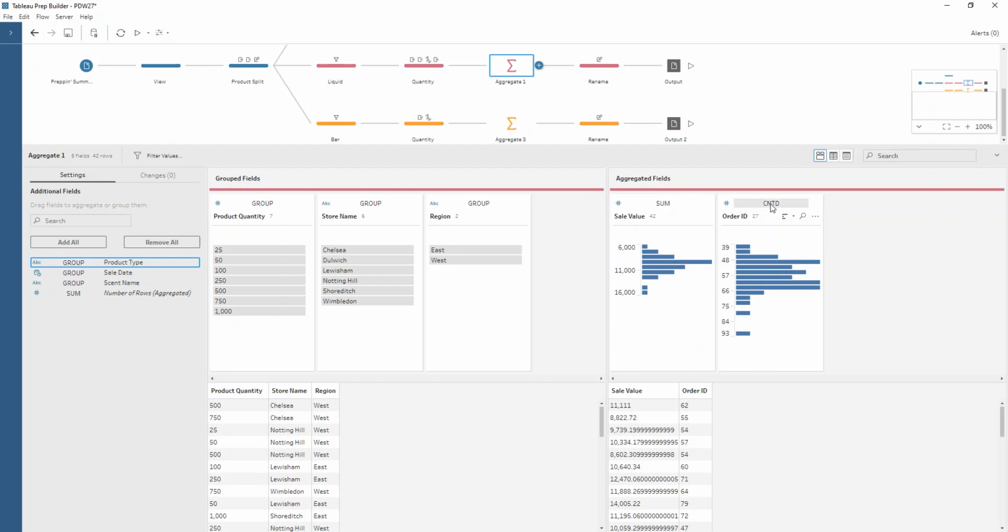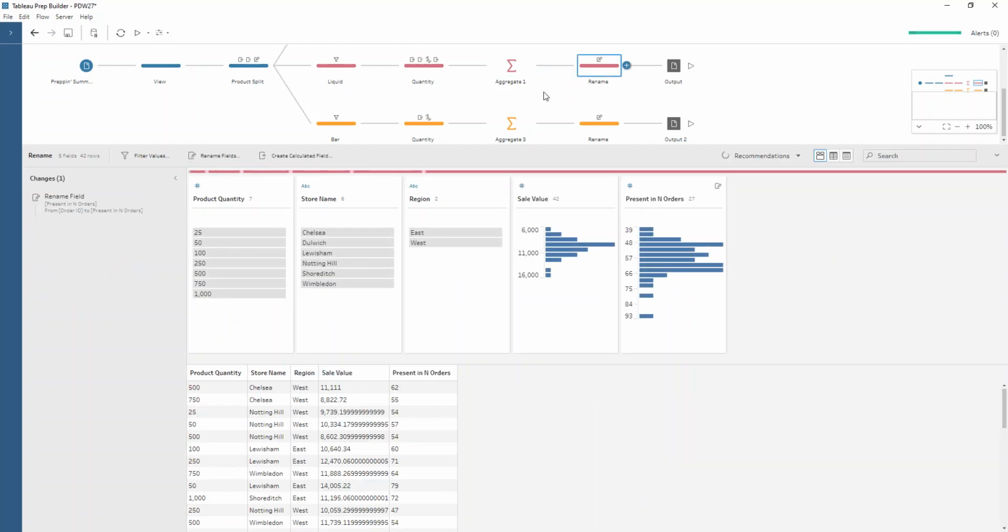That was kind of the challenge, to work out what fields we should use. I hope you didn't fall into the trap of using the number of rows as I first did when I attempted this challenge, because of course there could be multiple products in an order, so we don't want to count the number of rows. We want a count distinct of the order ID, which we will then rename in this following step. So that order ID field gets renamed to present in n orders.